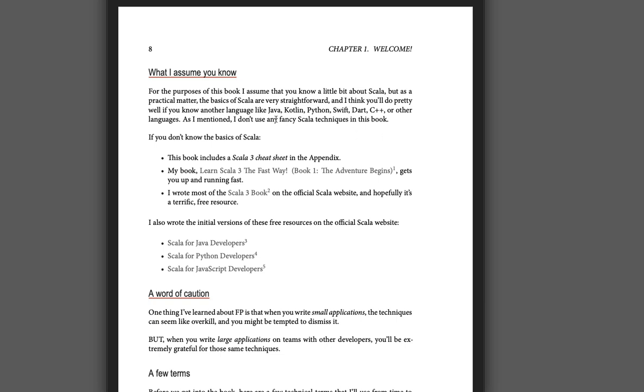So if you've used other languages like these that I have listed here, or Rust or C, for some reason I skipped C right there, I think you'll pick up what I'm doing very quickly. The key part here is that the Scala 3 book is free on the official Scala website. So I wrote most of the initial version of that, and that's a completely free online version of a book.